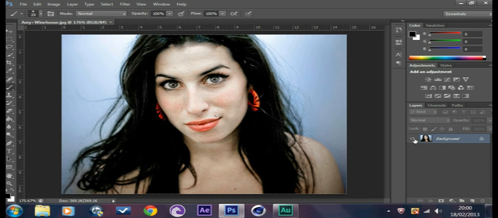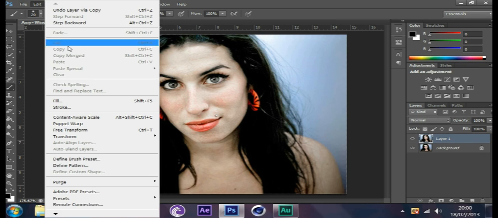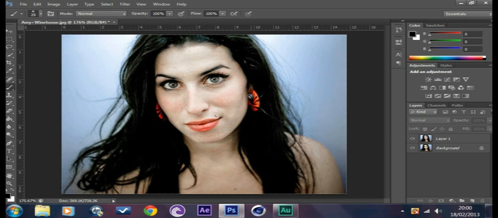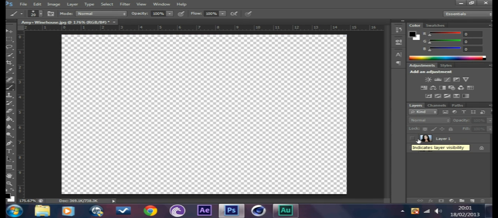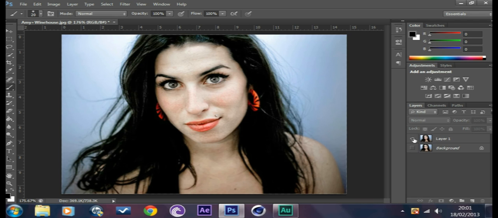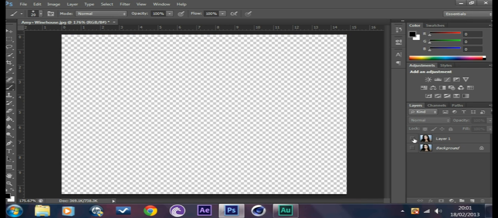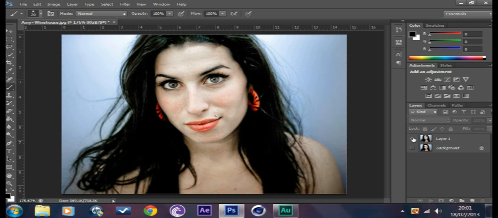Okay. So we're just going to duplicate a layer, which is Control J, or I think it's Edit Duplicate, I'm not even sure. Just use Control J. Makes my life a lot simpler. Right, so we're going to turn the background layer off. What does that mean? So the little eye is the visibility of the layer. If there's an eye there, it's on. If it's off, it's off.